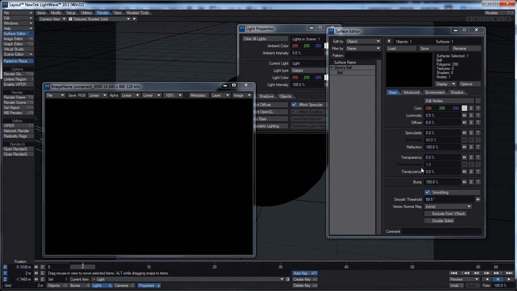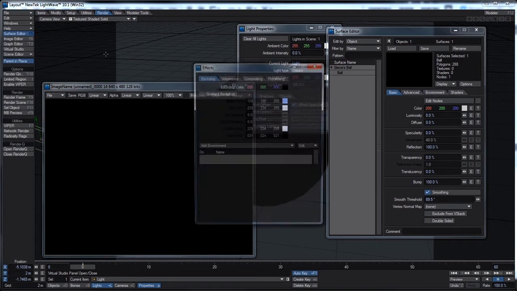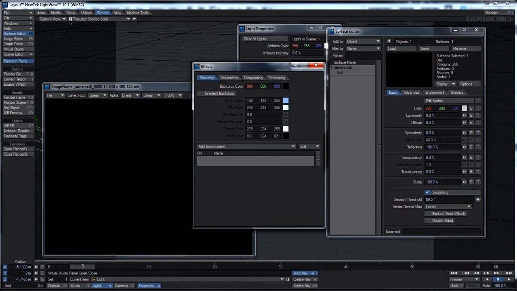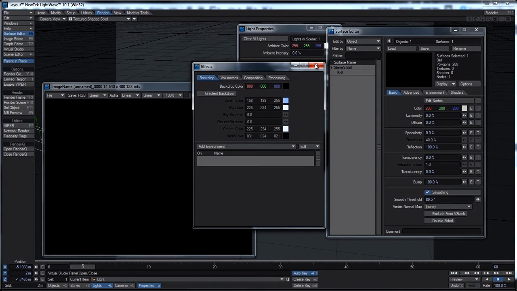Where is your environment controlled inside of LightWave? Where's your environment controlled? The effects panel. Your environment is controlled in the effects panel. So if I go to the Windows toggle down, and I go to Backdrop Options, it's going to bring up a window called Effects. And the first tab is called Backdrop. The keyboard shortcut to get to this is Control F5. So you're going to come to this a lot when you're setting up your surfaces and your scenes. Control F5. Memorize it.